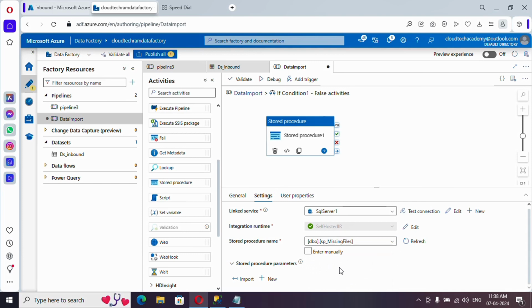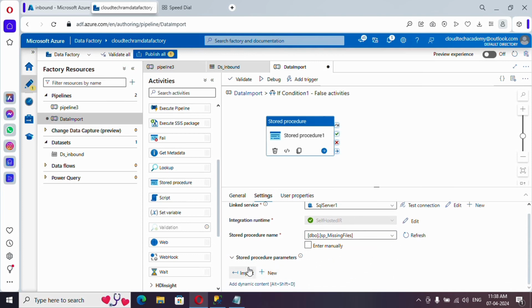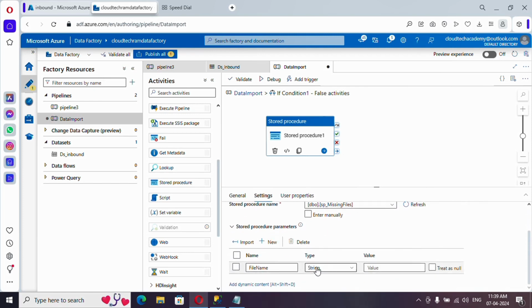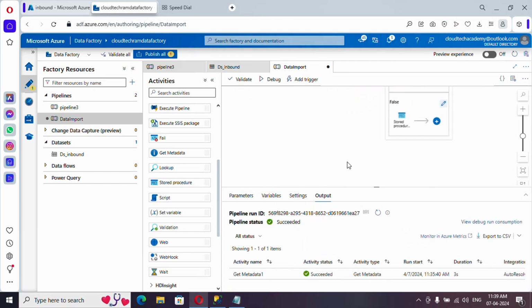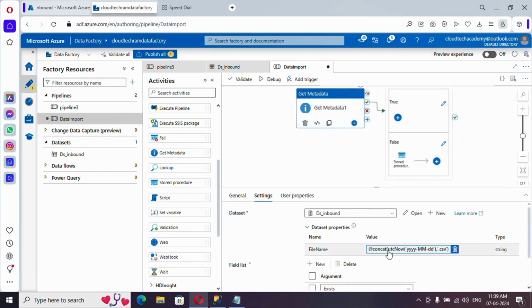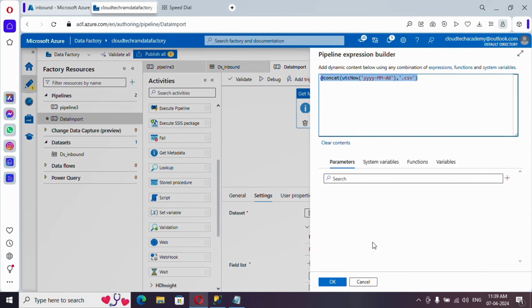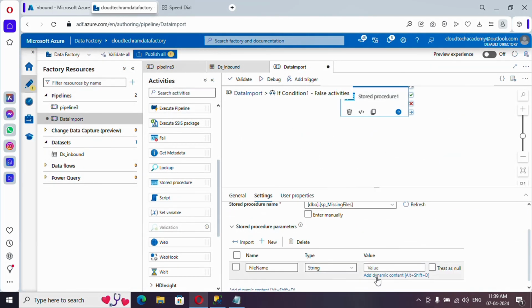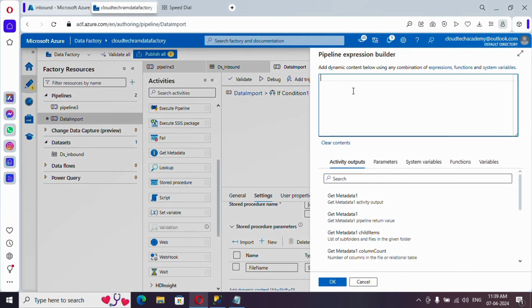Just select this, and after that we have a parameter, right? In order to import it, just click on Import, and this will automatically read the stored procedure and list out the parameters. So this is our file name. What we need to supply here is the current date stamp, right, which we have already provided in Get Metadata. So I'm going to utilize the same. Let me copy this. This is the same format. Edit it, add dynamic content, and that's it.